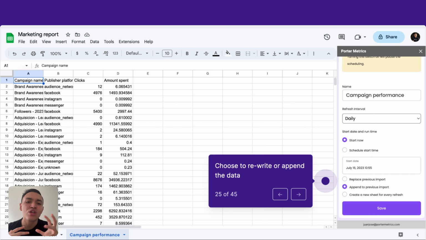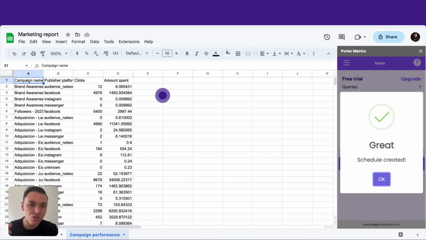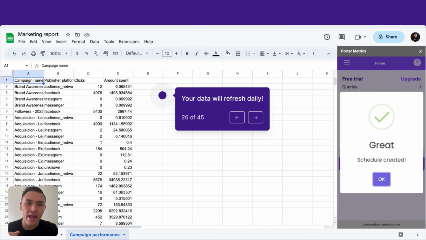And finally, I will choose how I want to import this data. I want to overwrite the original data, or I want to append it. If I want to overwrite, I will remove the original data and I will use the new refresh. But if I want to append, the new data will show in new rows of my Google Sheets. I actually prefer this option because I want to save my historical data. So I will go to next, I will go to turn on, and now we have automated this Facebook ads report. Every day, this data will refresh.